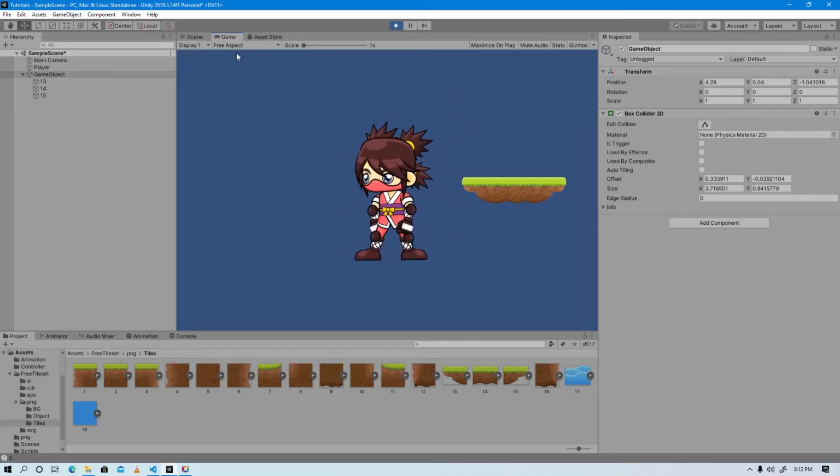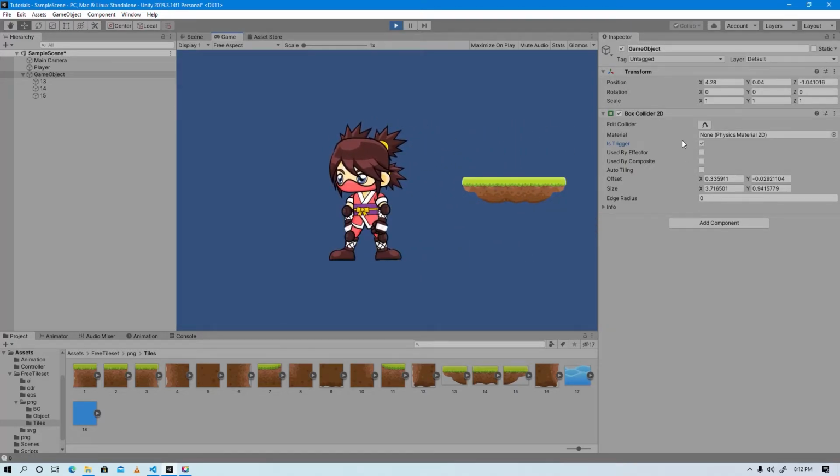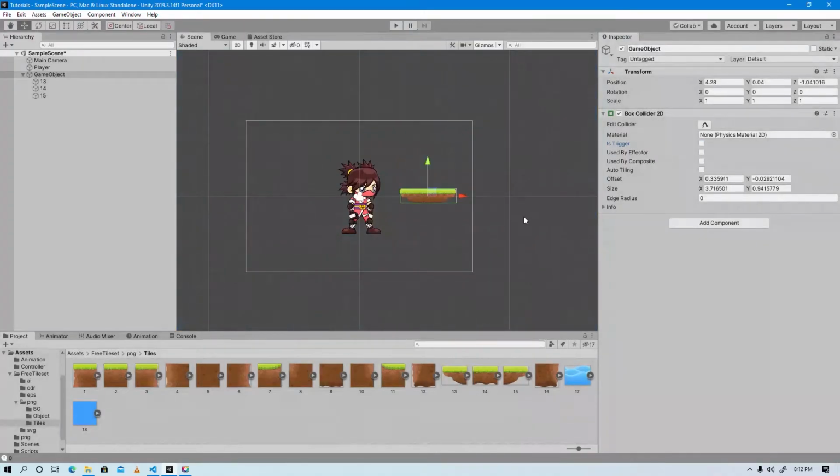Now let's look at the trigger component. If we enable the is trigger, while the game is running, if we enable the trigger, now we can run through this. So basically what trigger allows us to do is to run through game objects that we wouldn't otherwise be able to run through. And the purpose of this, I know you guys will be like, why would you want to run through it?